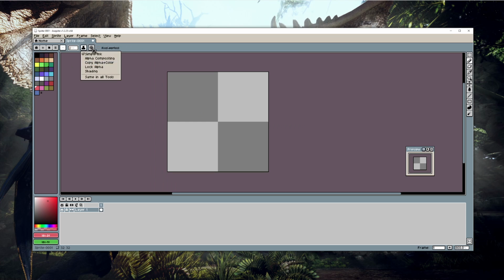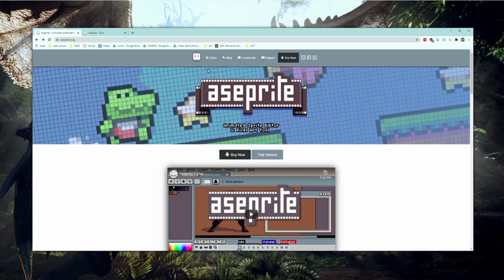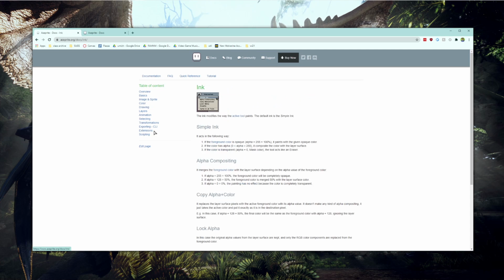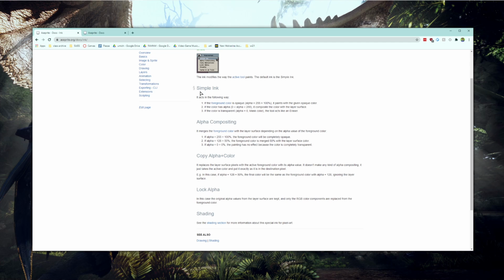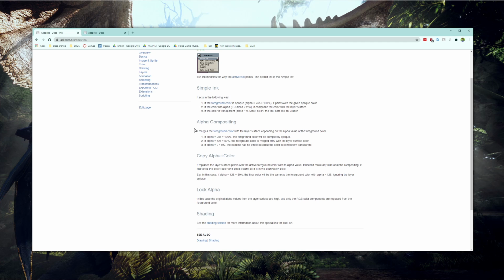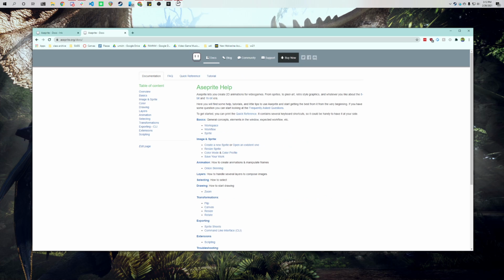And then there's also this setting here called simple ink type. In the Aseprite documentation, let me pull that up. Drawing, go to ink. There are a couple different ink types. For this demo, I'm going to show you simple ink and shading, but the other types of ink that you can use to draw are also very useful depending on what you're doing.